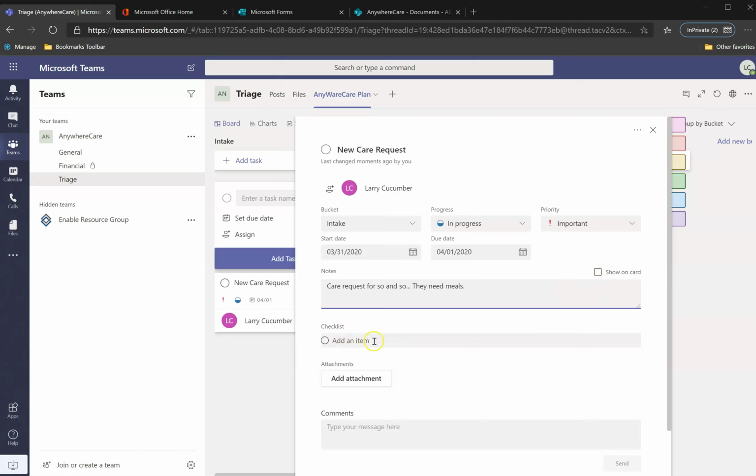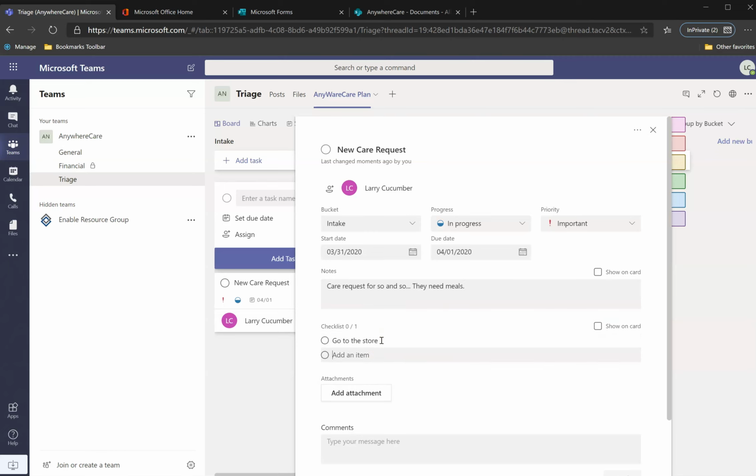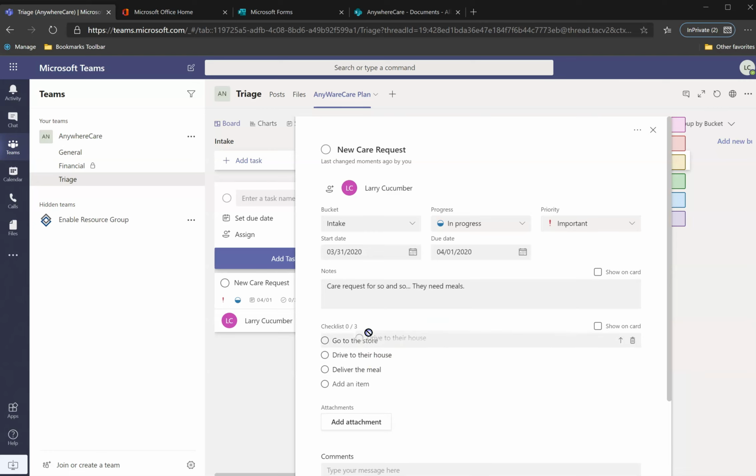Then I've got a checklist, and maybe there are multiple things we need to do here. Go to the store, drive to their house, deliver the meal. That's probably not a great example, but it'll do for now. I can move those up and down, rearrange them if I need to. I can also show those on the card. If I click show on the card, those subtasks will show up on that task.